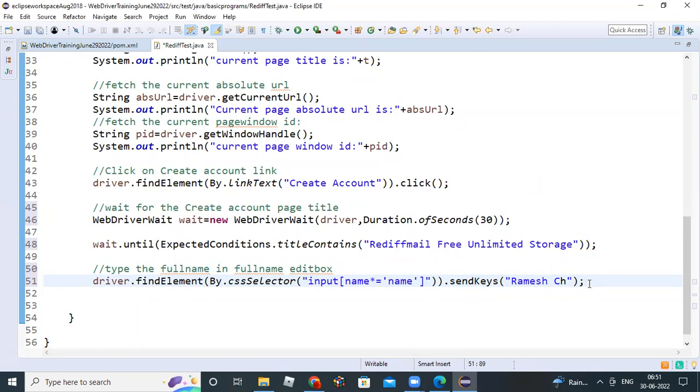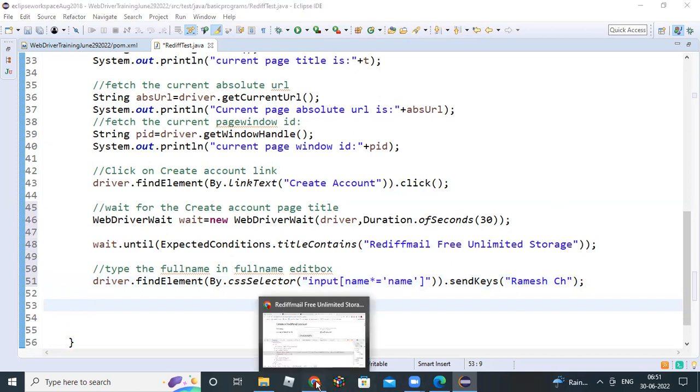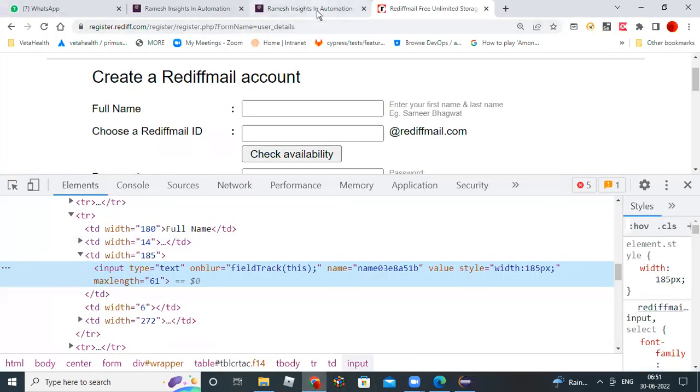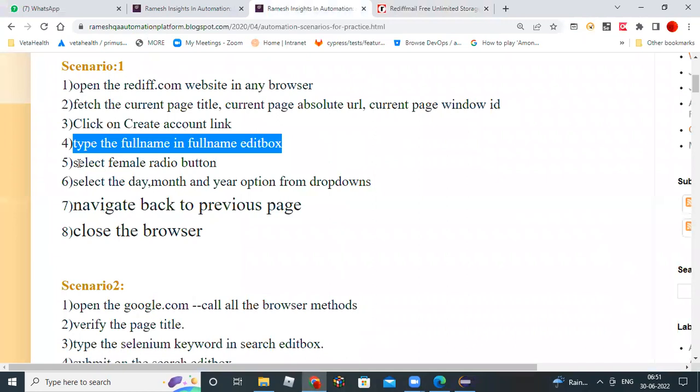So I have typed the value using the send keys method. So all these methods you need to remember. If you are not remembering these methods, Selenium, you can ignore the Selenium. So it doesn't work out. You go and read those methods. If you're not reading, it doesn't work out.